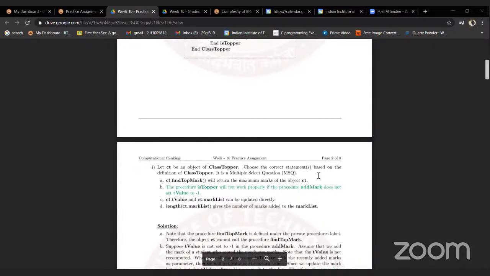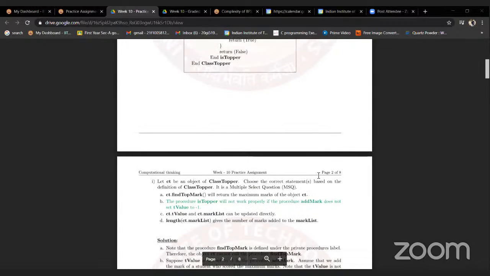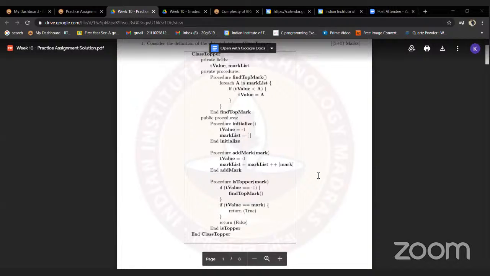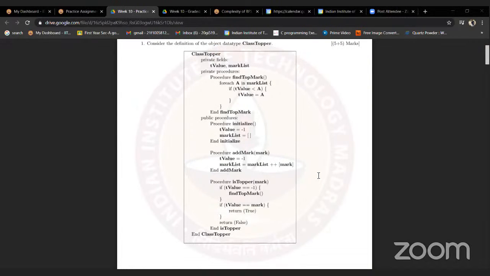Sir, why in option C can ct.t value and ct.mark list be updated directly? According to it, it's a private procedure, so it cannot be called. So how do we have to write it to call it? T value and mark list, right? Yes, sir. Can you go to the top? Okay, so the T value and mark list are defined as private fields, right?